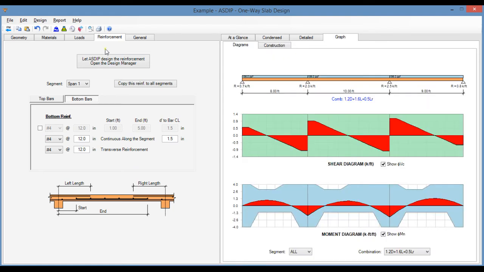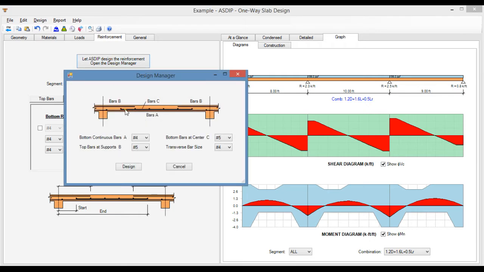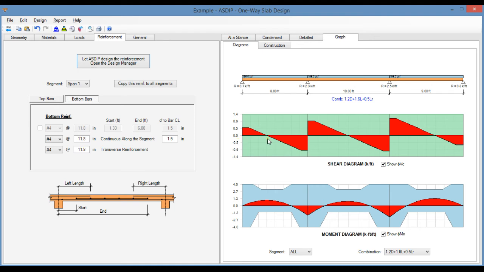ASDIP Concrete has a feature, which is the design manager. If we click on this button, here we can specify the rebar that we want to use. For example, if we want to use number 4s for everything, we use number 4 here and number 4 there. We click on the design button, and then the program designs the rebars for you.